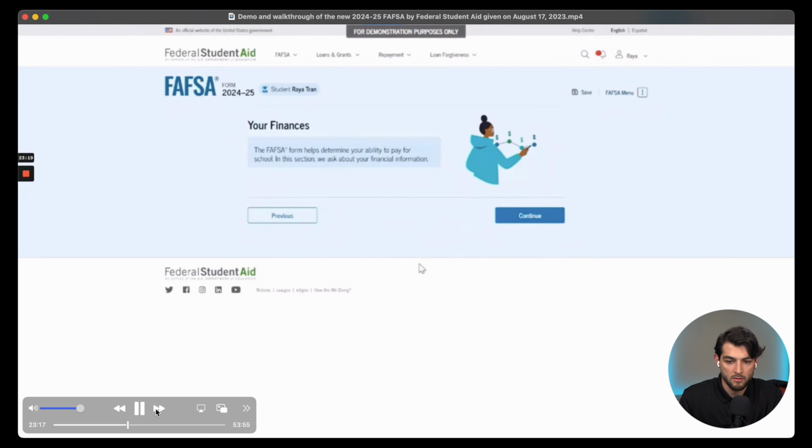So now we're moving into the finances section. Now, if you remember at the very beginning, I did provide my consent for the IRS to transfer my federal tax information directly into my FAFSA form. If I had declined, then I would be given another opportunity here to change my mind, because here is where my consent or lack of consent is really important, because here is where we are collecting the information from the tax return. If I haven't provided my consent, then I'll have to manually enter all of that information.